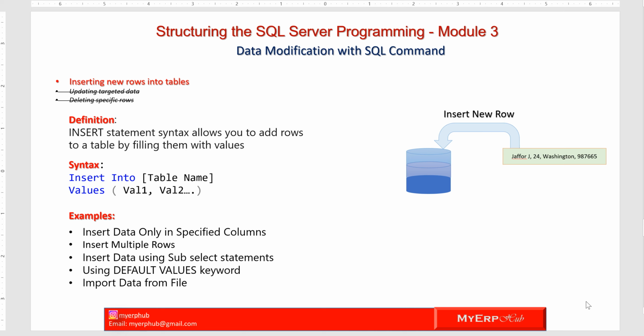Hi, so the next session is data modification with SQL command, which is insert new rows into table. So definitely we have already done the insertion portion.